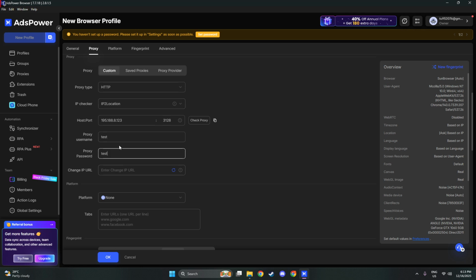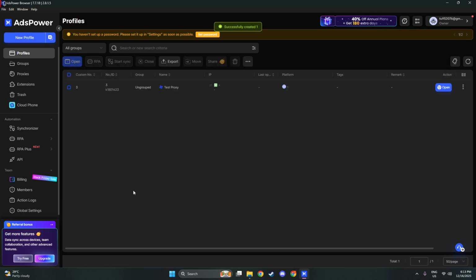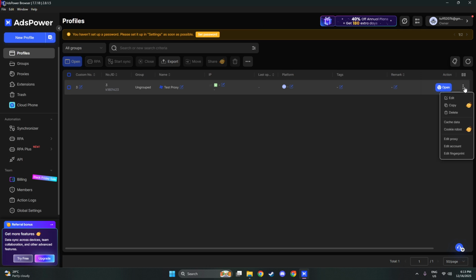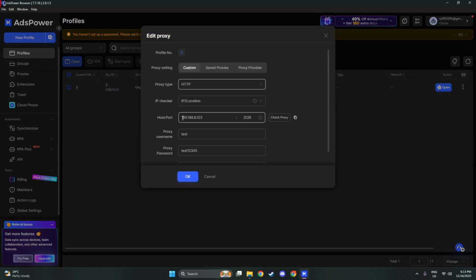When everything looks correct, click OK to save the profile with that proxy. From now on, AdsPower will use those settings for that specific profile. If you run into issues later, double-check that the proxy type matches your provider, confirm the host and port, and verify that the username and password, if required, are accurate.